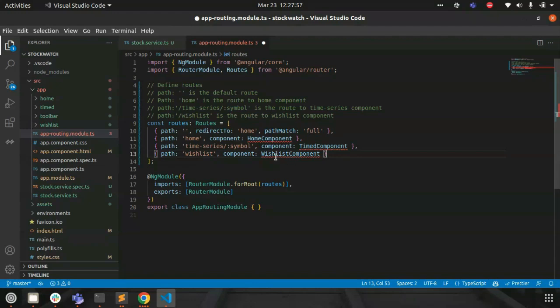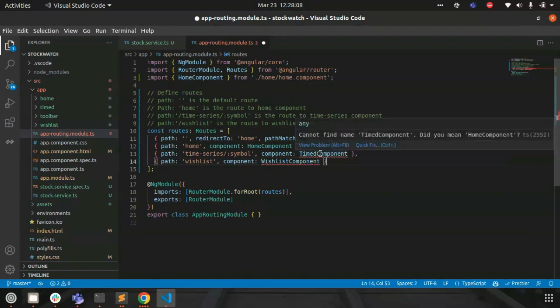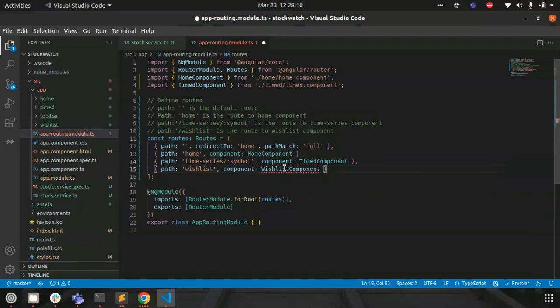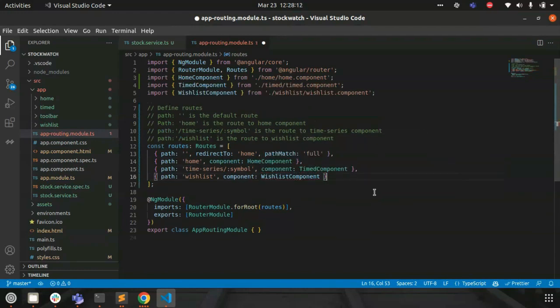But here we will see some errors because we haven't imported the components into the file. So let's hover over it and make a quick fix, import. Hover over it, make a quick fix and import. Now the errors are gone and we are able to see all the routes.